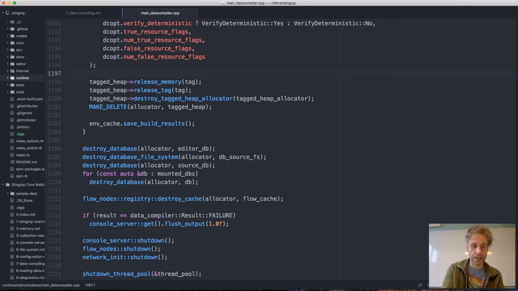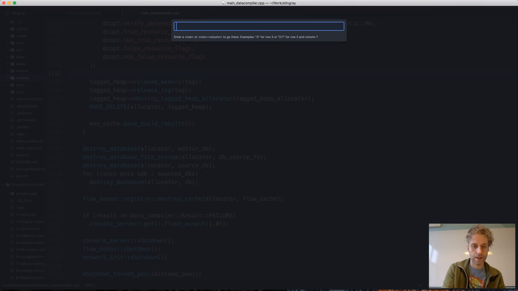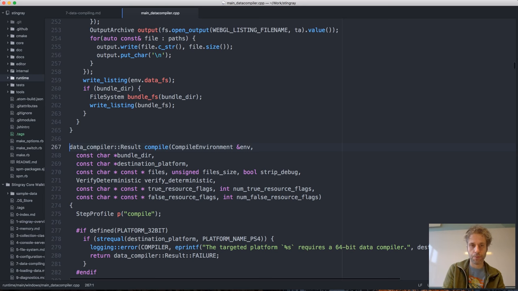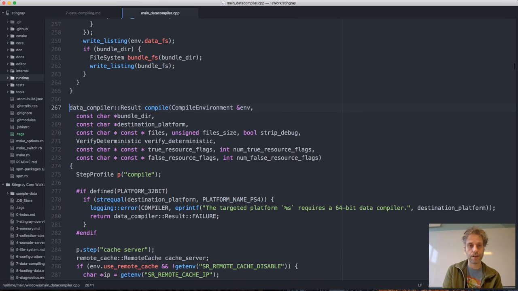Each file that we compile, each of the resource types that we support has its own compiler. So this is a compile function that we call in order to compile the data.